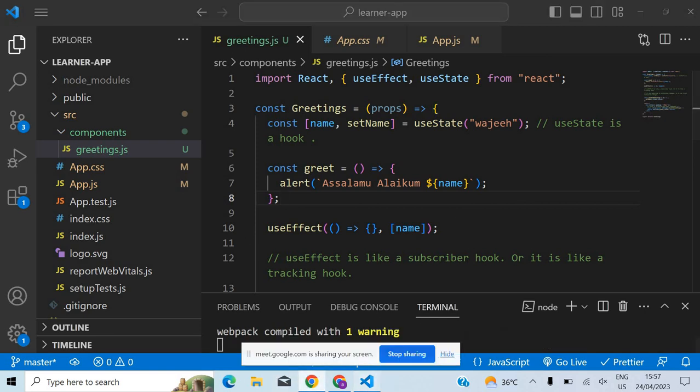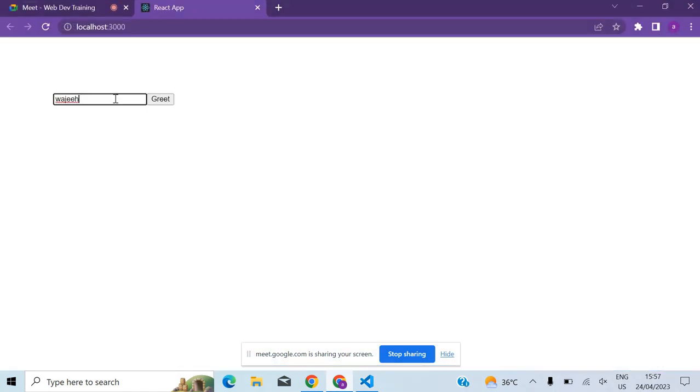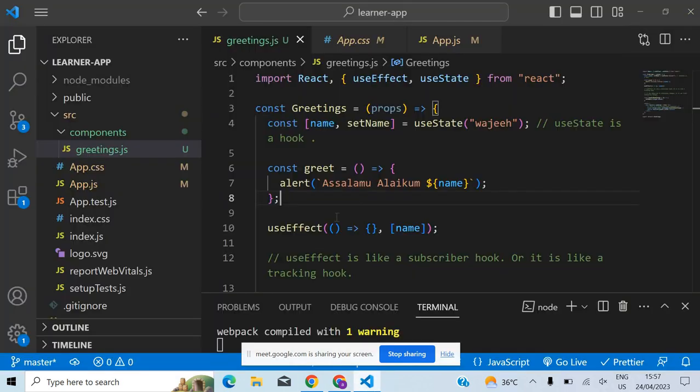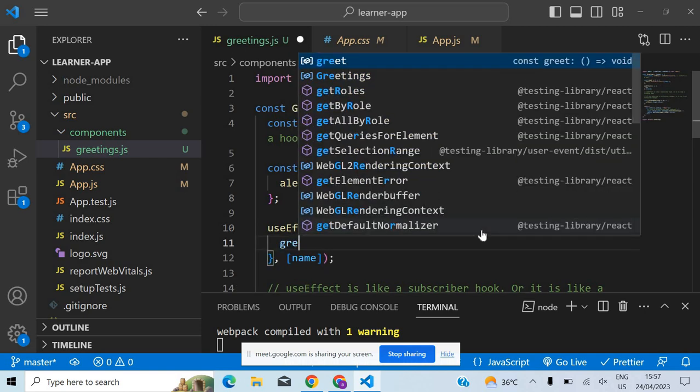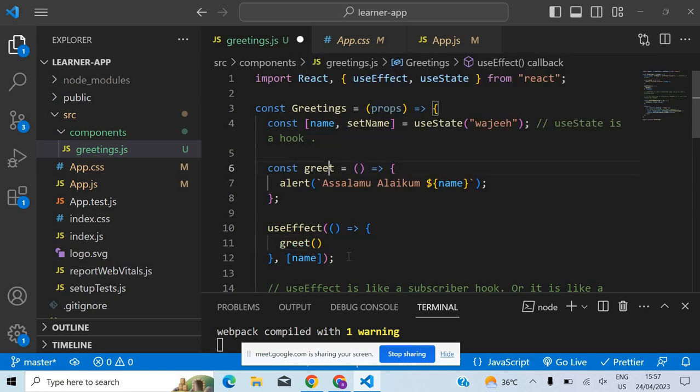Now if you see, as I change it, nothing happens. The reason is that this function is empty. But what I said was, whenever that name changes, I want to greet. This was my requirement. So inside that function I'll call this greet function here.